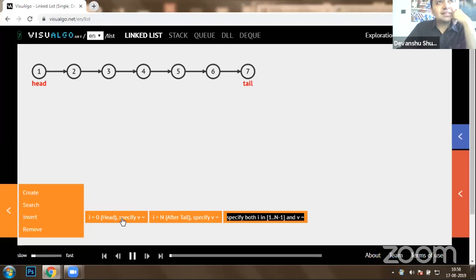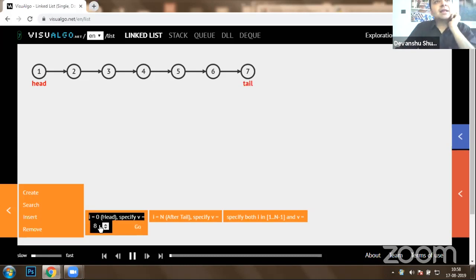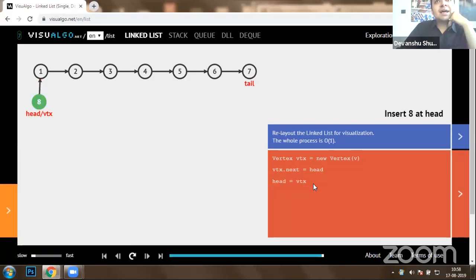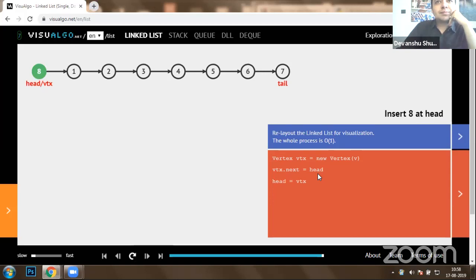Let's see. If I have to insert at the head, let's say I have a value 8 and I want to insert it at the head. Let's see how many operations it will take. When I click on go, you can see that a new vertex has been added and the head has been changed. So this is the simple logic of inserting an element at the head. What we need to do is create a new vertex node.